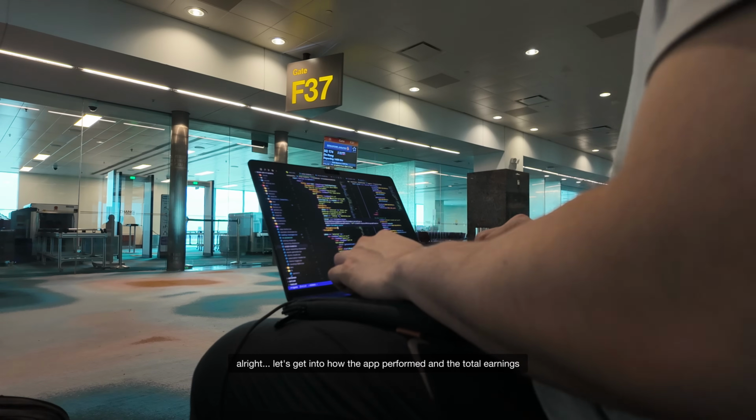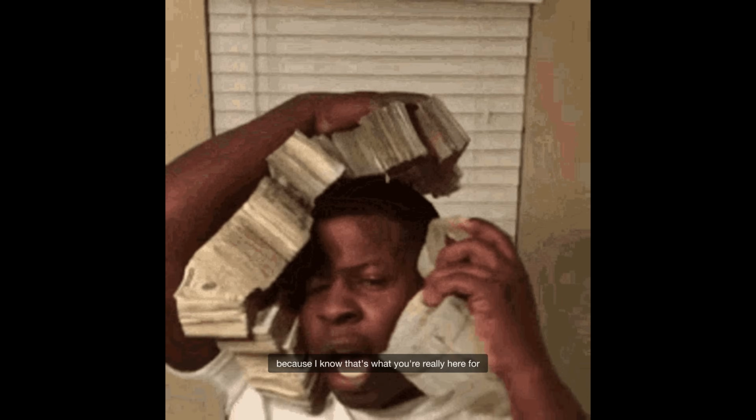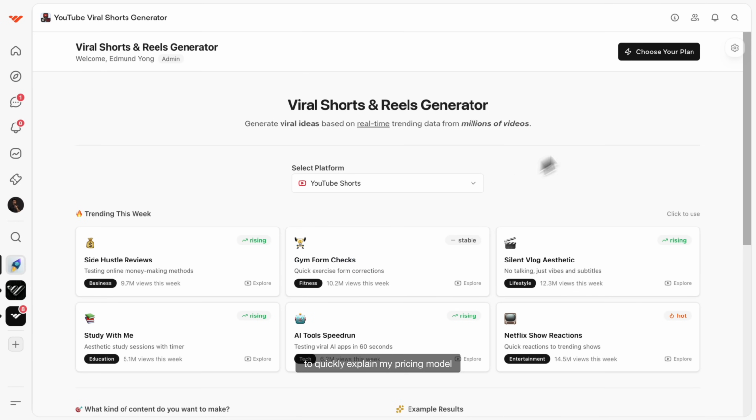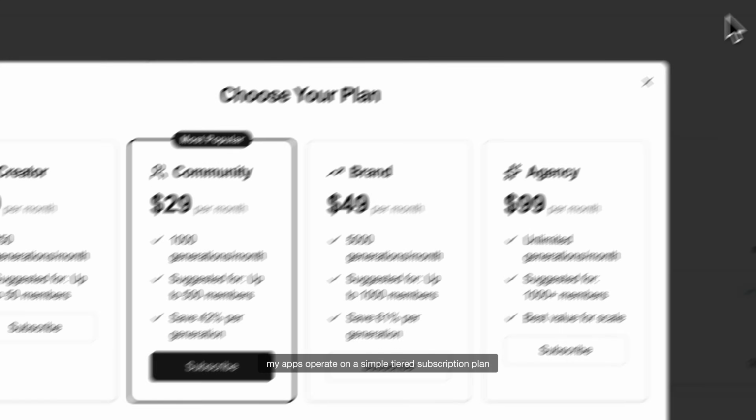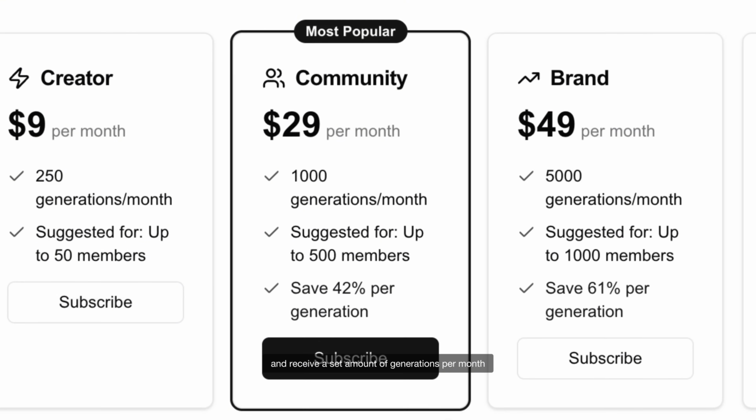All right, let's get into how the app performed and the total earnings, because I know that's what you're really here for. To quickly explain my pricing model, my apps operate on a simple tiered subscription plan where owners can choose the plan that best matches their community size and receive a set amount of generations per month.